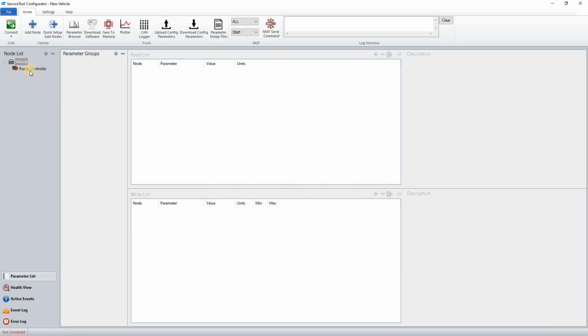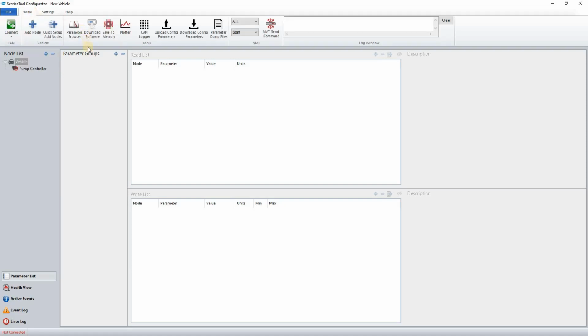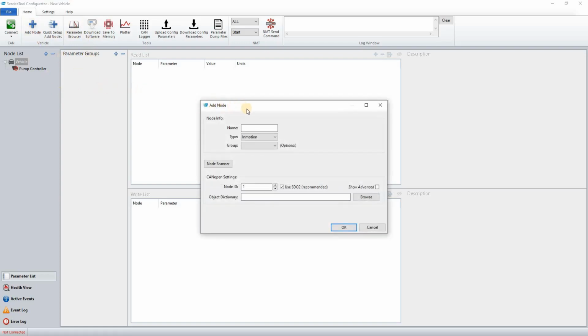When adding a node manually like this, make sure you go to Settings, and at bitrate, select the correct bitrate for your vehicle. But let us add another node, and this time we use the node scanner. The node scanner is accessible from within the Add Node frame. Here.